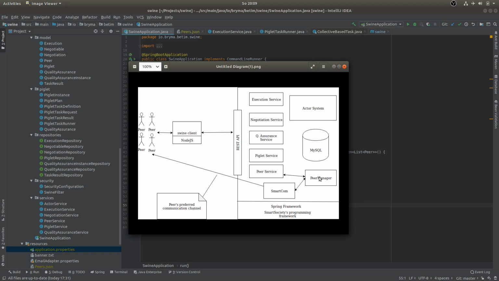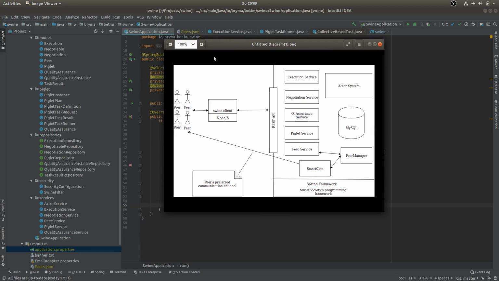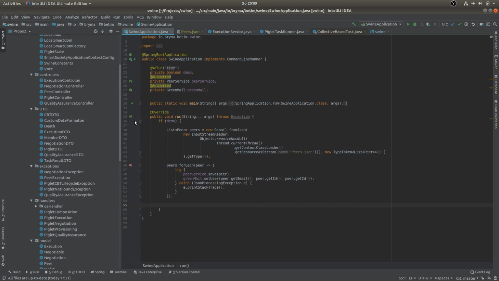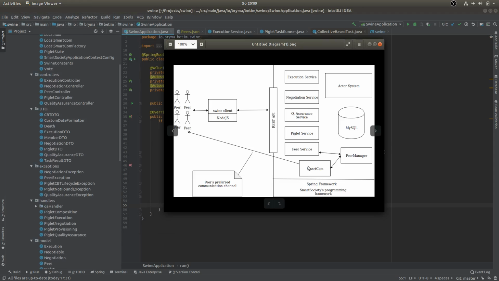It is important to note that the SmartCom component is a local implementation for demonstration purposes that only has one communication channel, and that is via email, because for demonstration purposes we are going to be using fake peers, and we are going to be sending them emails that are going to be running in our localhost. And it also doesn't use the final peer manager, so to say, but it uses an implementation of the peer manager with an embedded MongoDB instance.